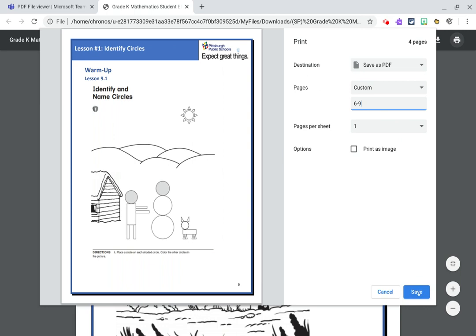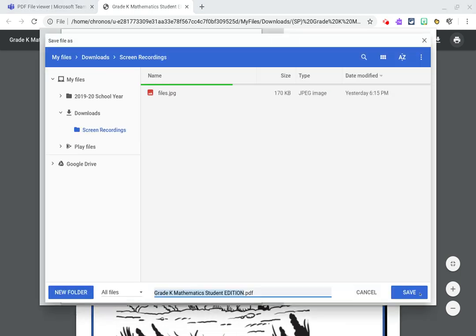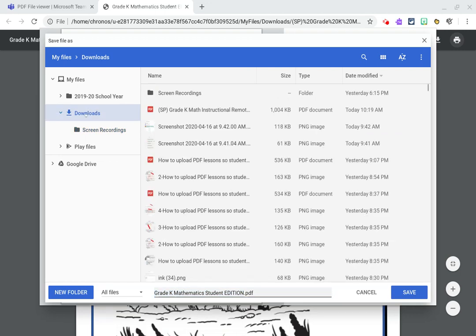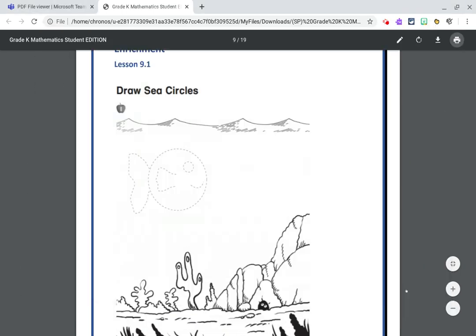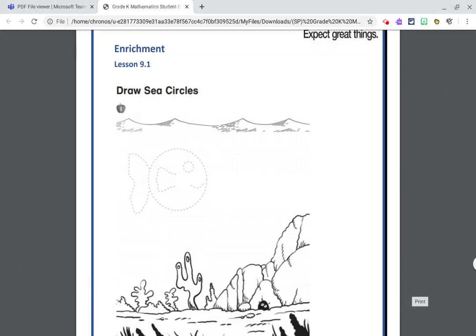At the bottom, instead of hitting print, it's going to give you the option to save. It's going to pull up my folder again. I want it to stay in downloads just so I can keep everything where I want to. I can name it whatever I want to. I can call this K Math Lesson 9.1. I'm going to hit save, and that's all I have to do.